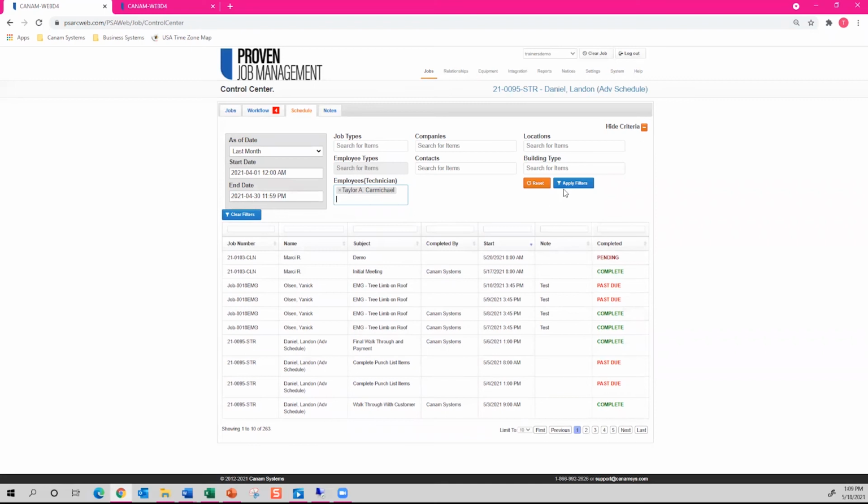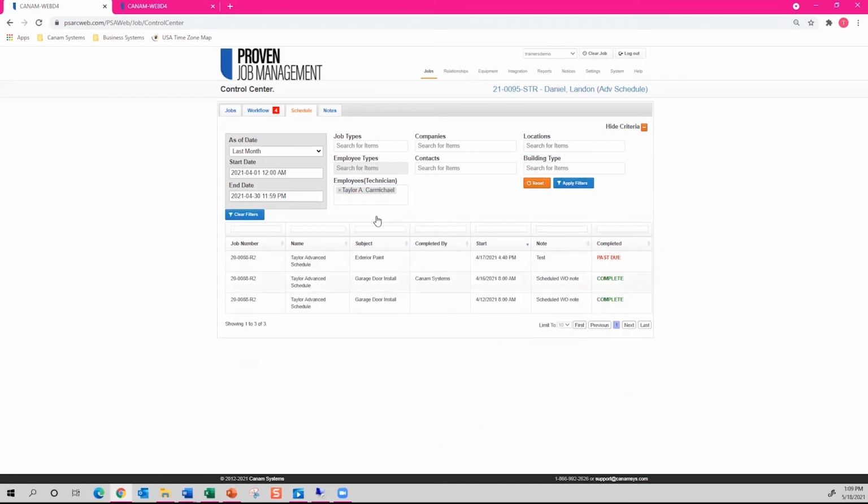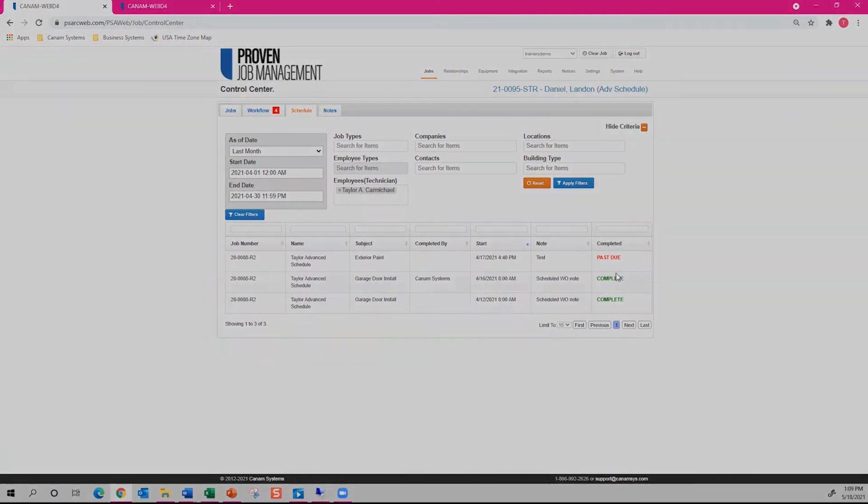Again, once your filters are in place, always select the blue Apply Filters button. And here is a list of this technician's scheduled work orders and/or milestones because they have been listed as an attendee on that specific scheduled item. So you can see down here at the bottom, they have 3 work orders scheduled to that specific person. 1 is past due and 2 have been completed.